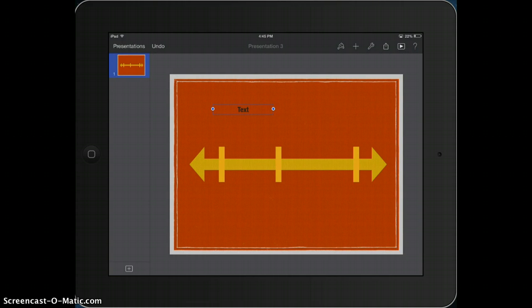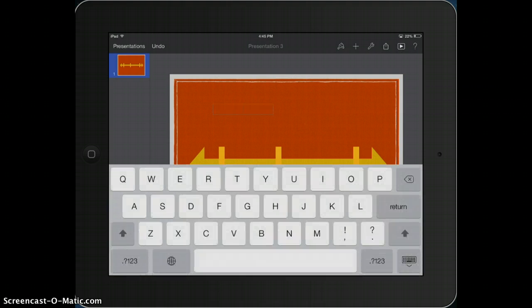Then I'm going to double tap to type. Born. And I'm going to do what you 5th graders are probably born in either 2002 or 2003.